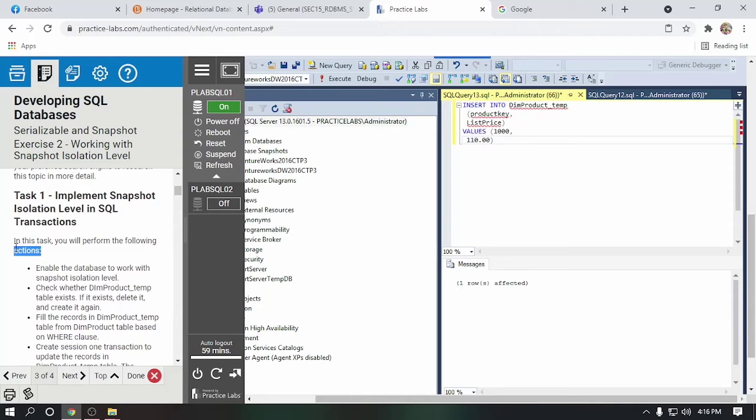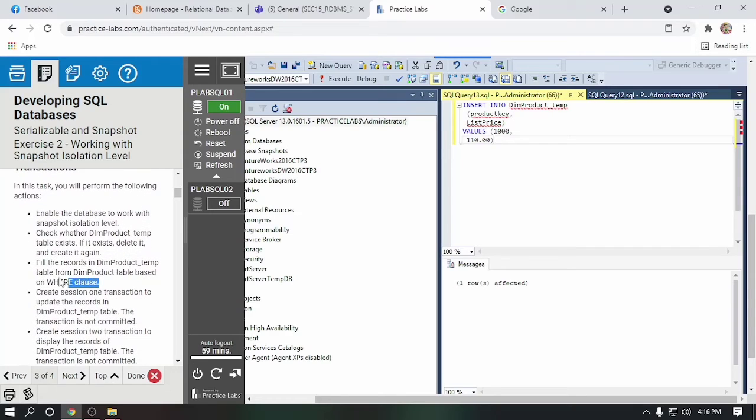So, in this task, you will perform the following. Enable the database to work with snapshot isolation level. Check whether the temp product temp table exists. If it exists, delete it and create it again. So, number 3, fill the records of the temp product temp table from the temp product based on the where clause.